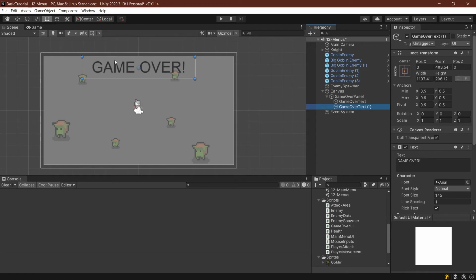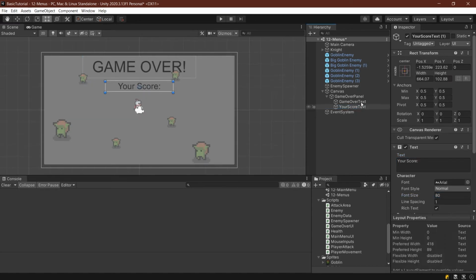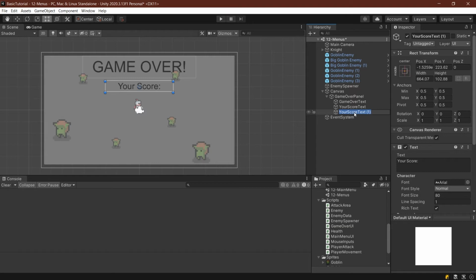And then let's duplicate that, pull this down a little bit. This is going to be your score text. And this is simply going to say your score, but a little bit smaller. So something like 80 maybe. That's going to be fine. Let's duplicate this again. This is going to be the score value text. Drag this down a little bit, and then let's just put in a 0 for the time being.